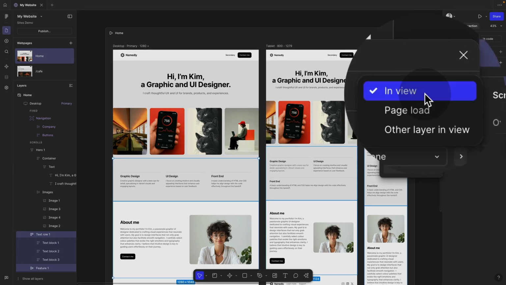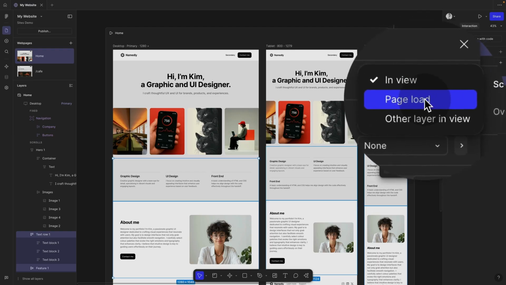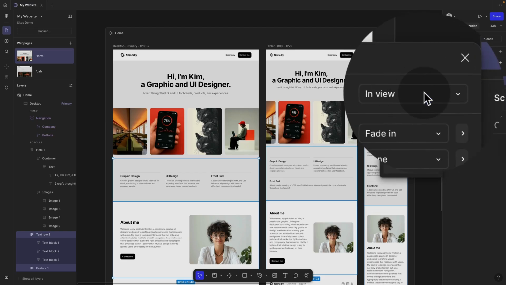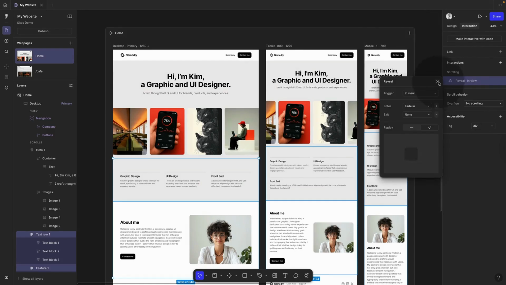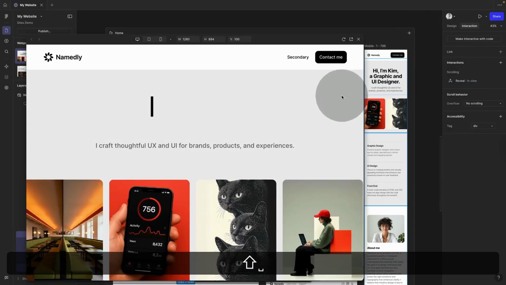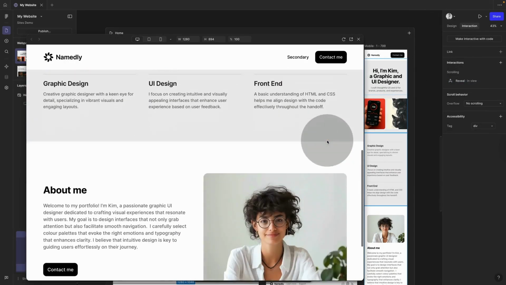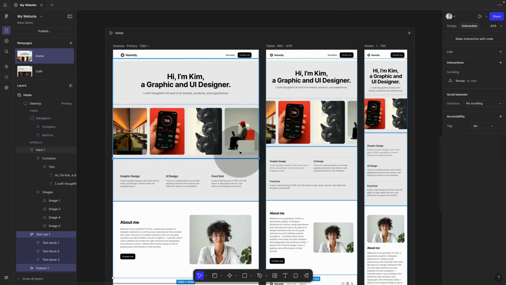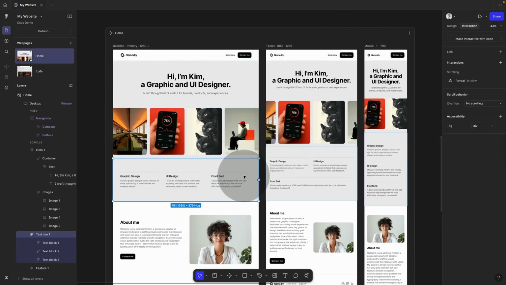And then as soon as it is in view, you can also do page load. But I'm going to do as soon as I scroll onto it, it's going to fade in. So this is really subtle. Let's have a look. So if I scroll, notice how this slightly becomes visible. So you almost don't notice.